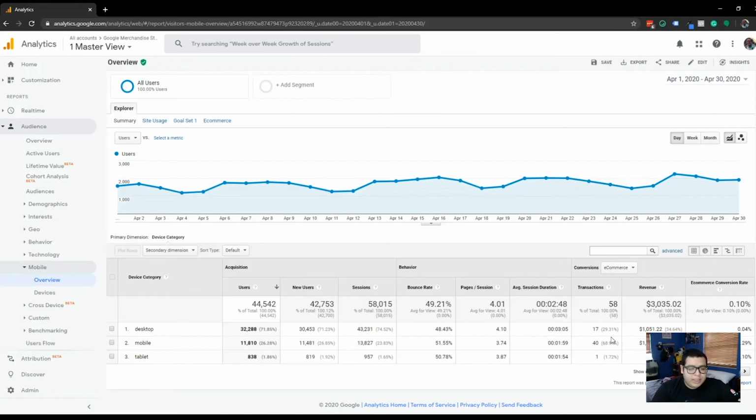What we also see here is that the behavior metrics are a lot different comparing the two. Mobile has about a 51% bounce rate. Desktop is 48%. That's actually not too much of a change. But in session duration, we have about 2 minutes on mobile, whereas desktop has about 3 minutes. And there's a lot more users on desktop.